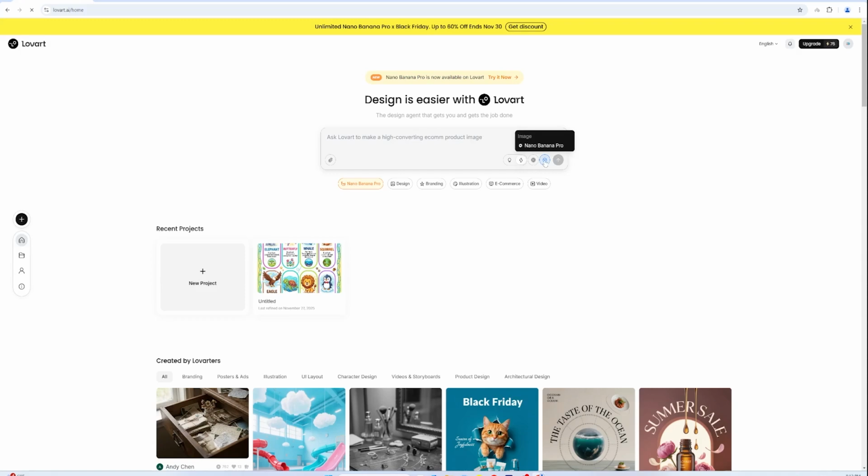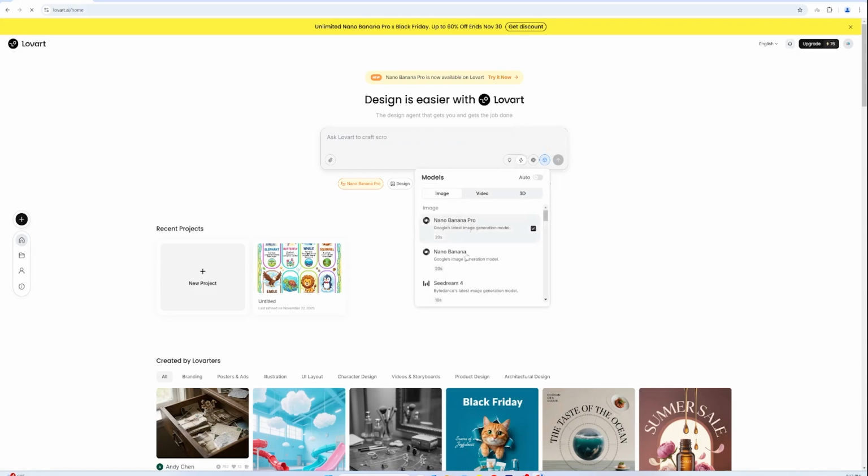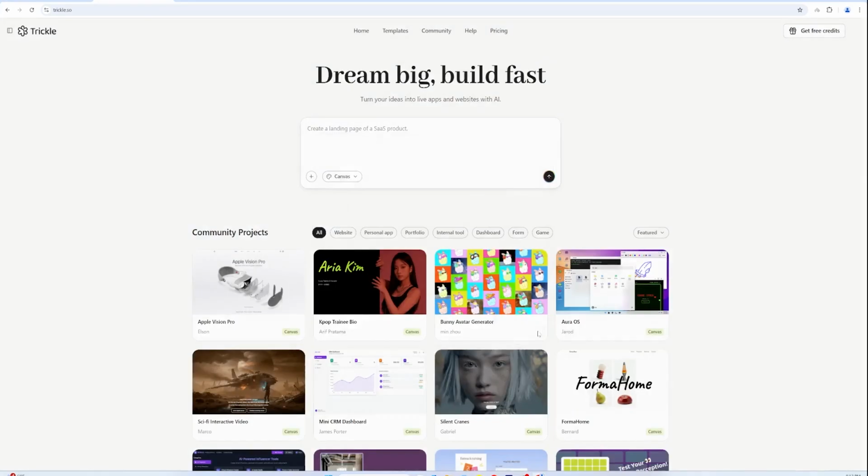Activating NanoBanana Pro on Lovert.ai. 1. When the website opens, click on the Models option. 2. Make sure there is a check mark next to NanoBanana Pro, not the regular version. This is the key to producing professional quality designs.